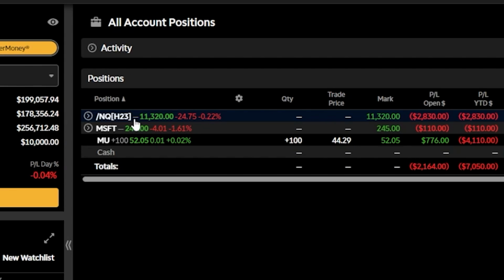Right here, you can see I've got a position on the NASDAQ futures, I've got a position on Microsoft, and I've got a stock position on Micron. For this first example, let's go ahead and use this Micron position right here. At the moment, if we look to the right, you can see I've got 100 shares of stock. I originally bought this stock for $44.29 a share. It's currently trading for $52.05, which means that at the moment, I'm up over $770 since buying it. So clearly this has been a pretty good trade so far.